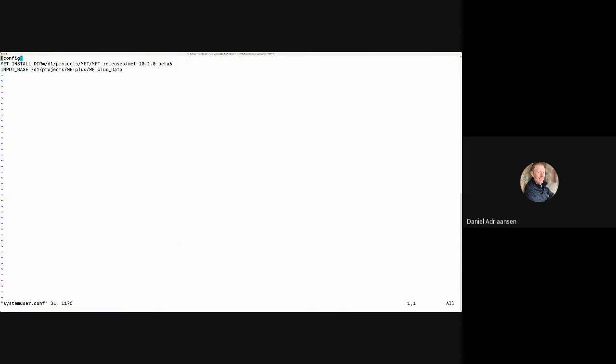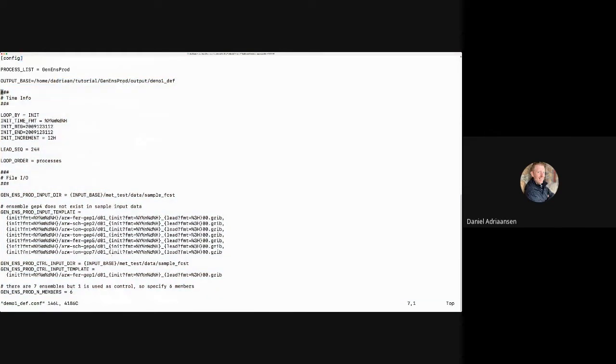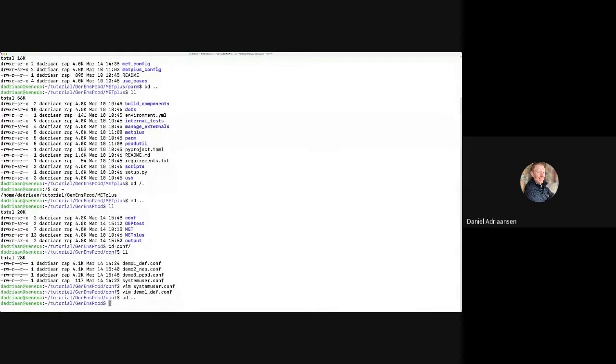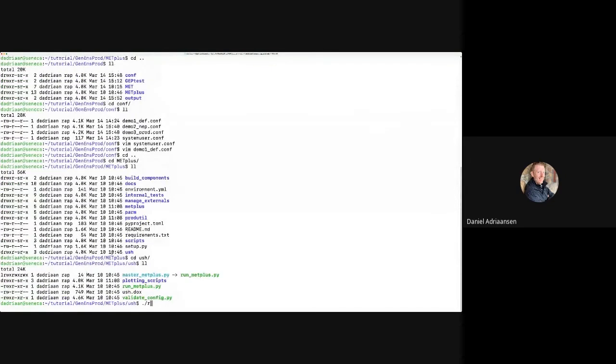I have a system configuration file here that just points to my MET and where my input data are. And then the demo one default comp is just the use case configuration file that comes with METplus. So we'll go into METplus and we'll run METplus and we'll provide my system comp and then the default conf and we'll run that.